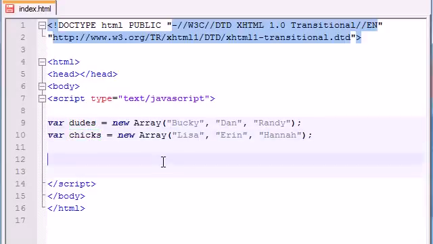So the first method I want to show you, it's probably the easiest method to understand. It's called concat, and I think this is short for concatenate, and it pretty much does this. It takes 2 arrays and adds them together, and it creates an entirely new array. So let's create a new array called people, and we're going to set this equal to, it's pretty much going to combine this array with this array.